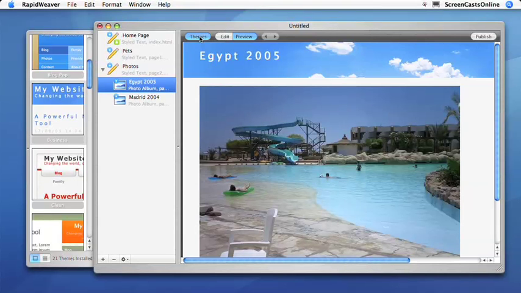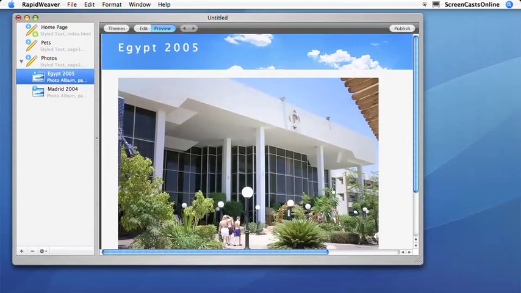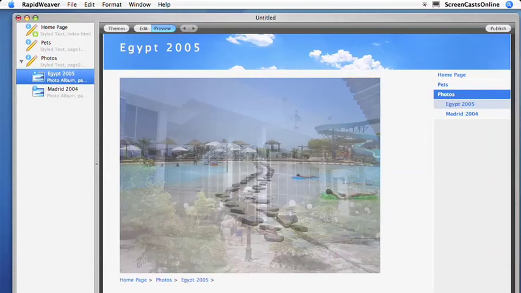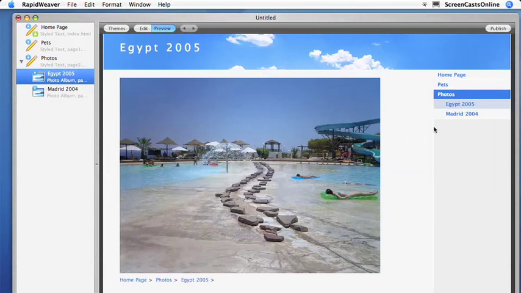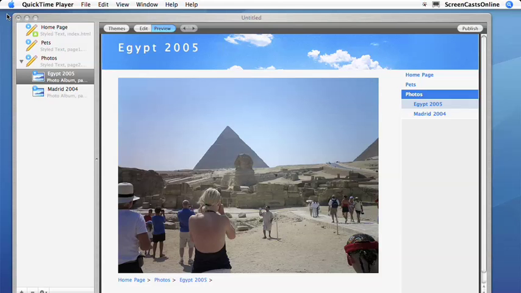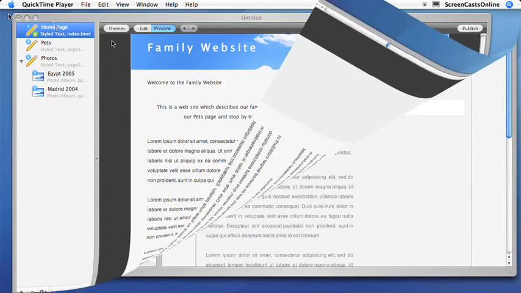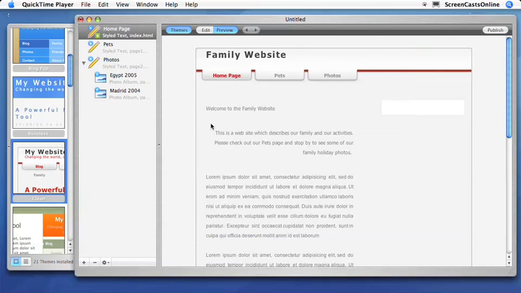Let's just get rid of the themes pane for now. You'll see now that we've got a nice wide web page and the picture doesn't encroach. So before publishing this website, let's just have a quick look at the themes again, because they really are quite impressive. Again, you'll see immediately the tabs are changed.